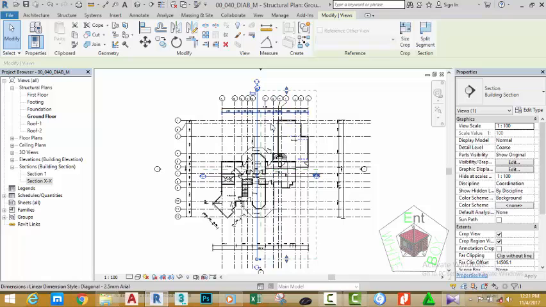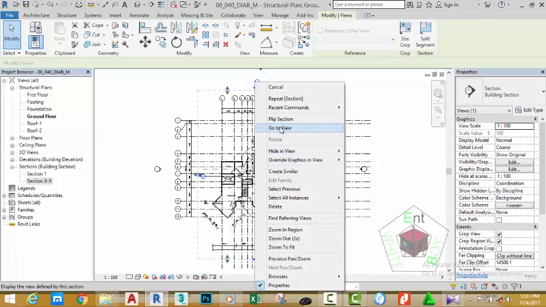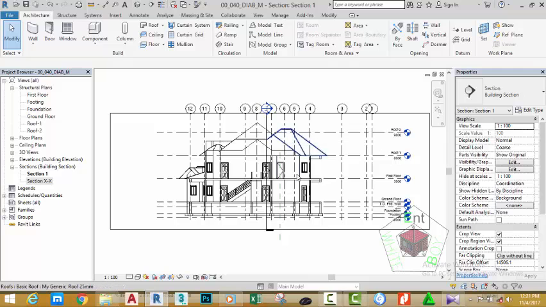Revit has drawn the section for us, but the section is oriented in the wrong direction. We want to see the left part of the building, not the right part. Now click the flip arrow, right click and go to view. You see, now you even see the staircase with this section.